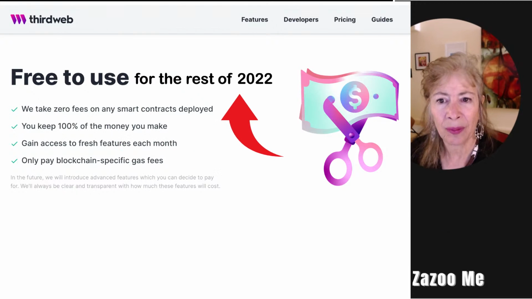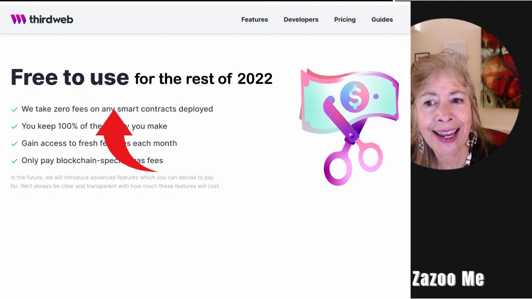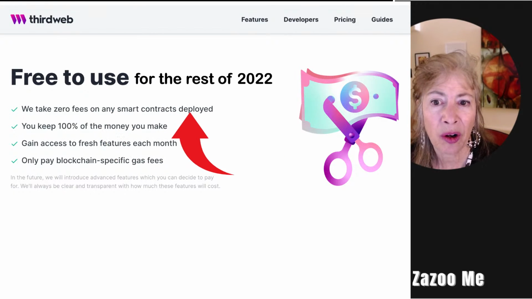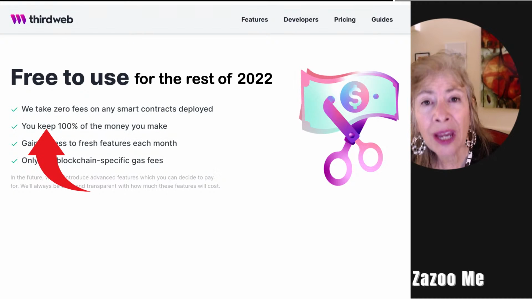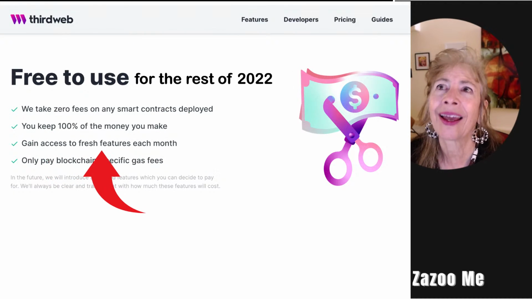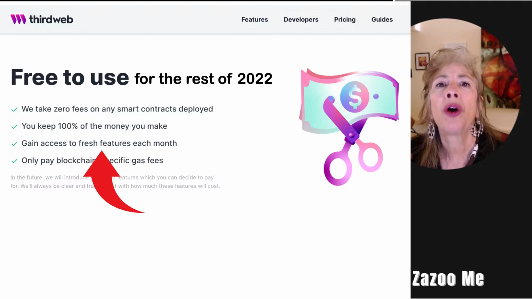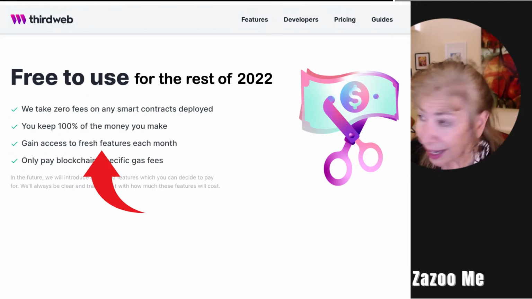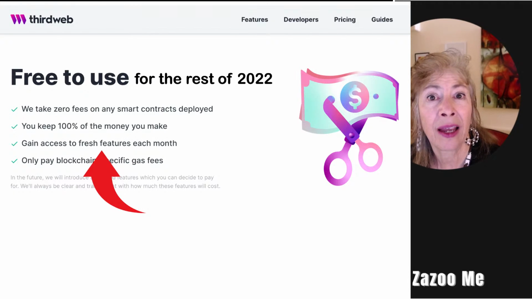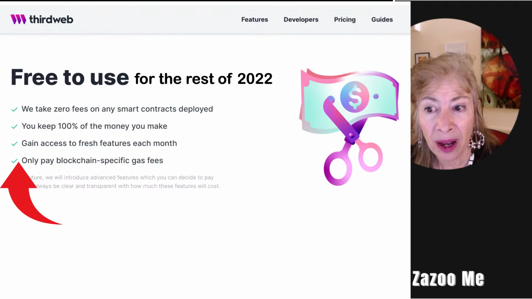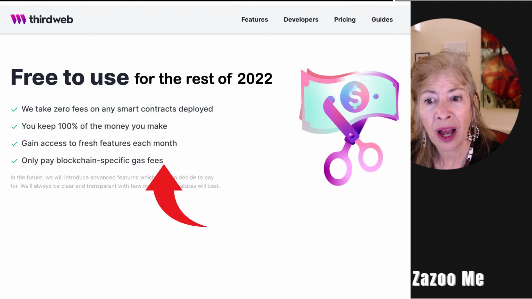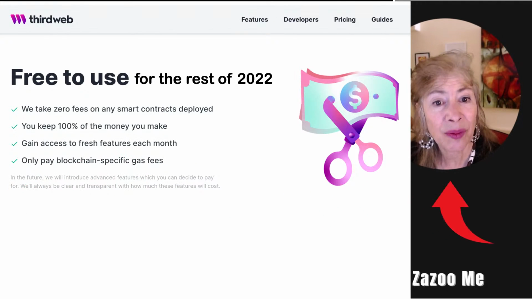What does that actually mean? Well, it means that they don't take any fees on smart contracts. That's pretty huge. No fees. You keep 100% of the money you make. Pretty huge in comparison to NFT Art Generator, who will take 4.9% of everything that is in resale. New features every month. Only pay blockchain specific gas fees. That's pretty huge as well.